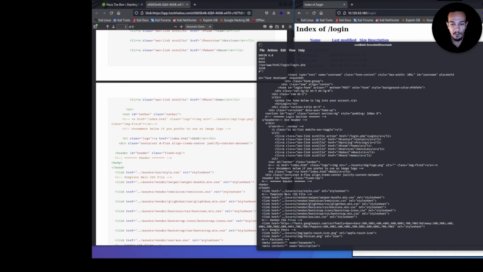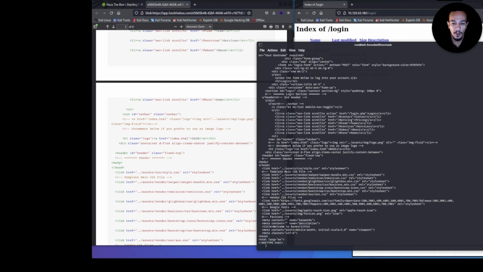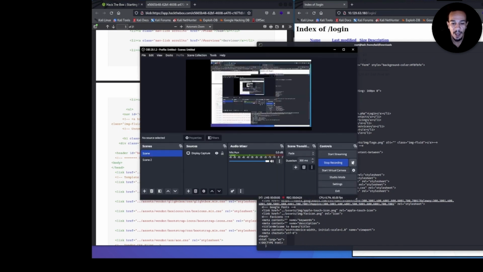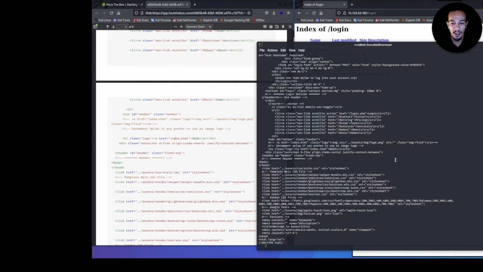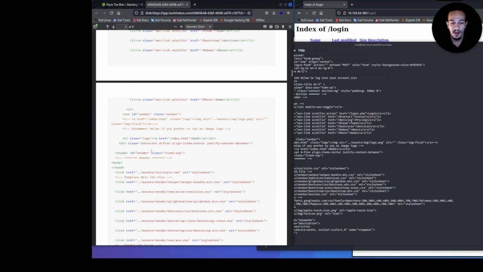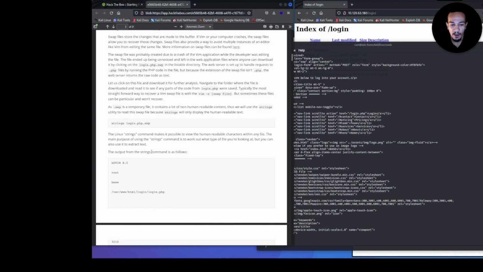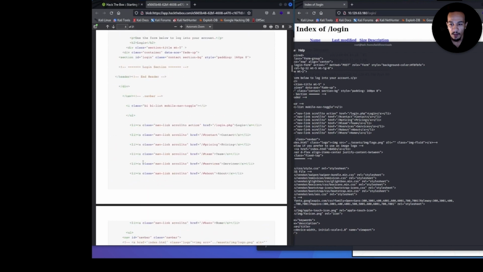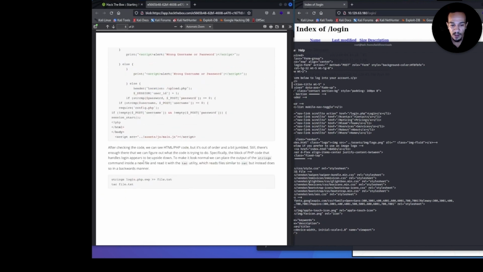To make it look normal, we can place the output of the strings command inside a new file and read it with the tac utility, which reads files similar to cat, but does so in a backwards manner. So what we're going to do is run strings on login.php.swp, save it to a file, and then tac that file just to kind of clean up this output here.